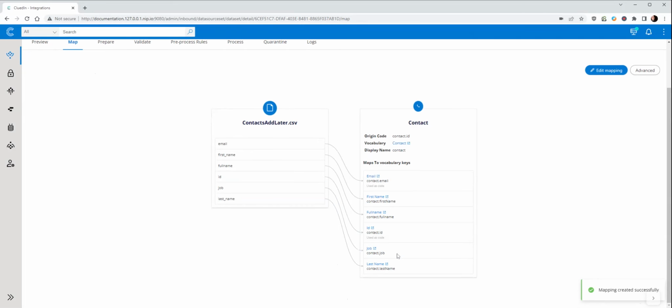Once we create the mapping, you can see that it's automatically inherited the same mapping that we just did before in the first part of the video.